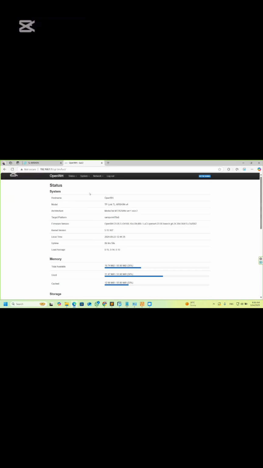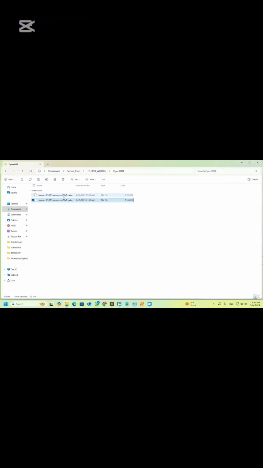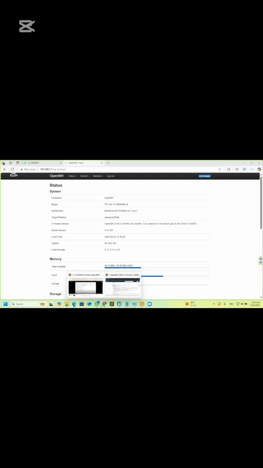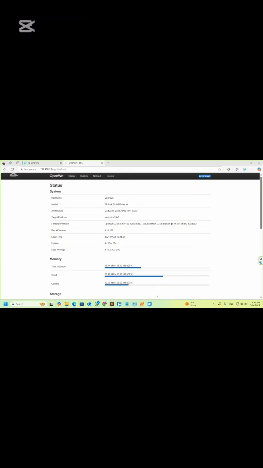The next thing we need to do is install the upgraded OpenWrt file, and I mean this file. We already installed this one. We need to install this second file, the system upgrade file. If you remember on the website, there is a factory image, which we already installed using the TFTP server, and then the system upgrade image, which we need to install. So that is what we are going to do now.